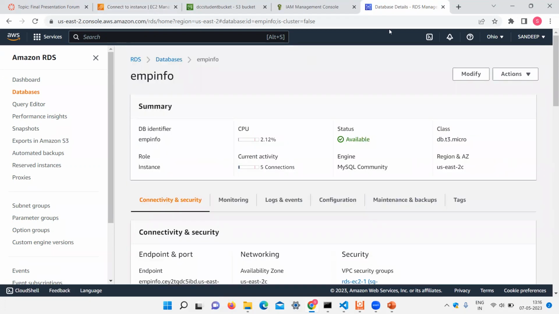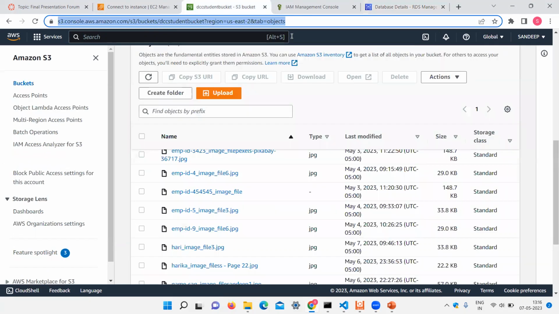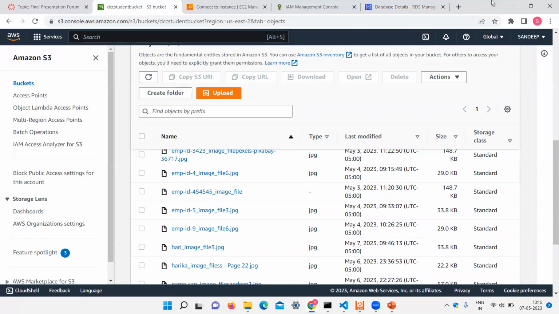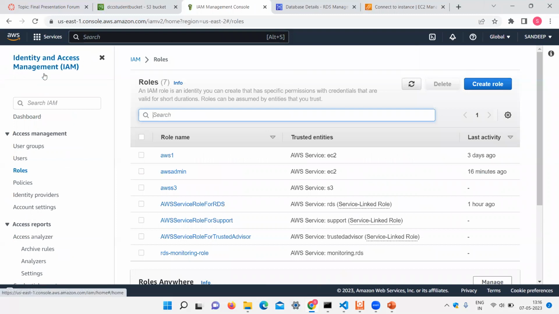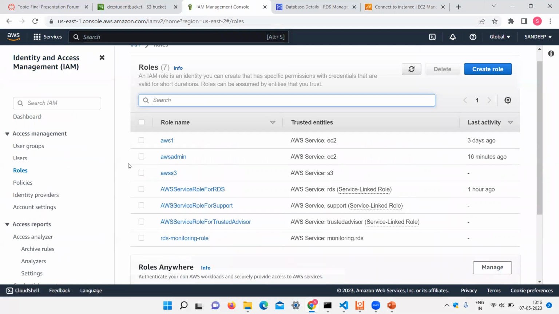And one of the main key roles is played by the Amazon EC2 instance, and IAM, which stands for Identity and Access Management, which is used to give access to specific users. So here we have created EC2, S3, and AWS roles.